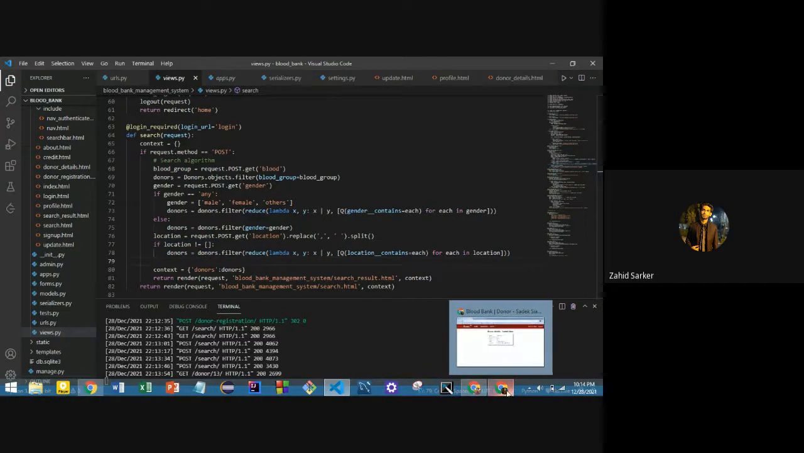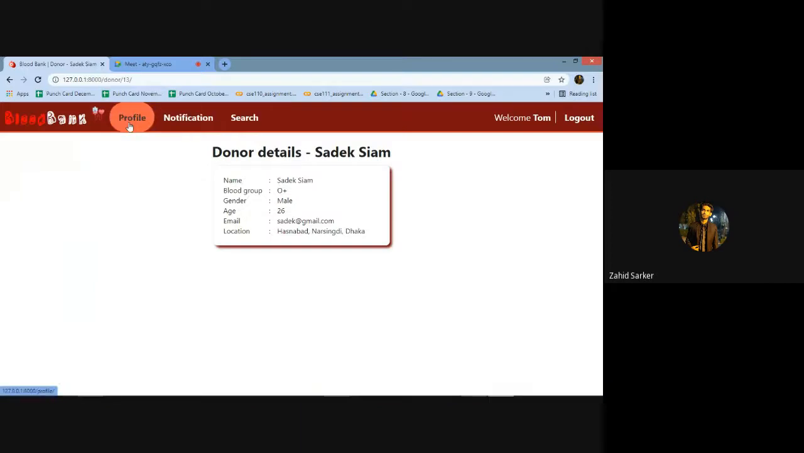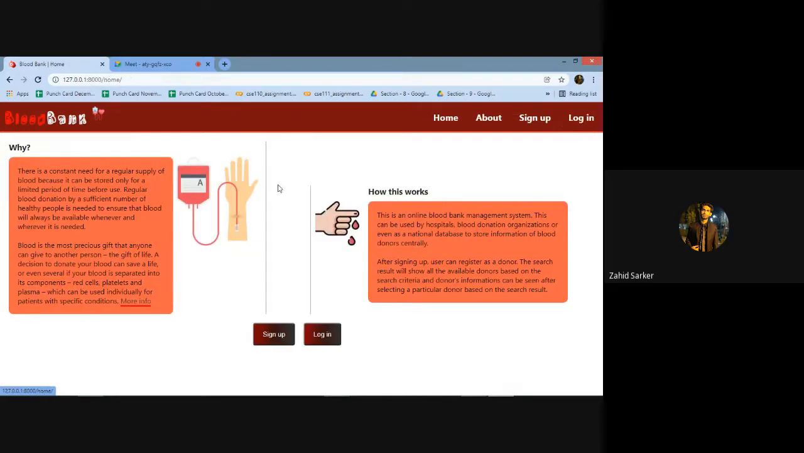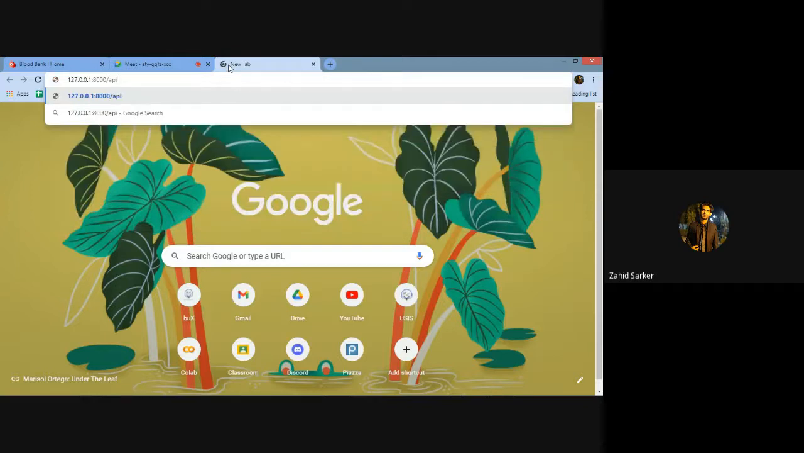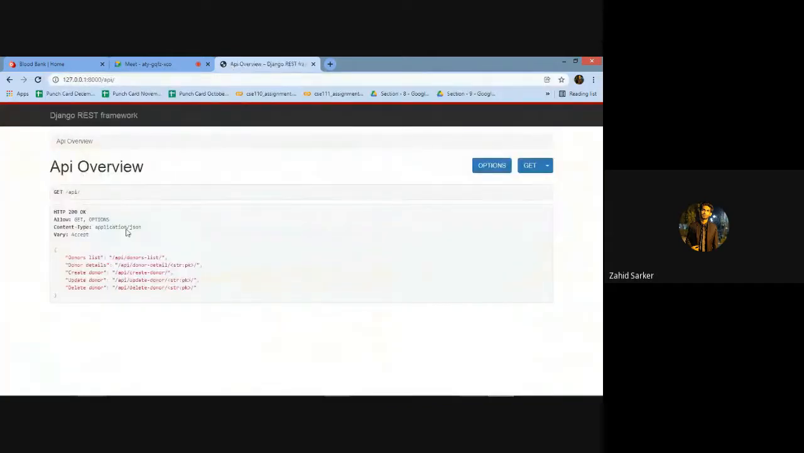Now, if we go back to the profile and search, okay, you can log out from here now. So that's all about this project demonstration. Now let me briefly describe the REST API I have created. If you go to this address and slash API page, you'll see the API overview, how you can use the API. I have used Django REST framework to create this REST API.